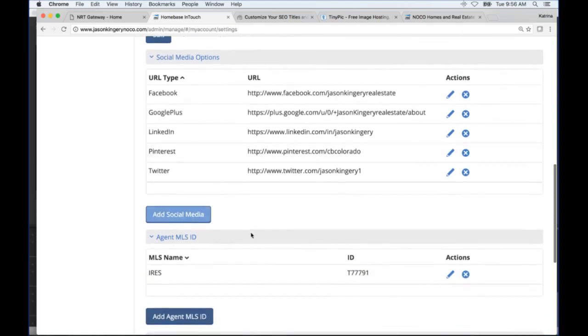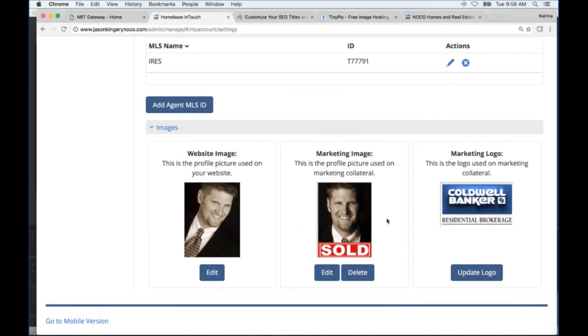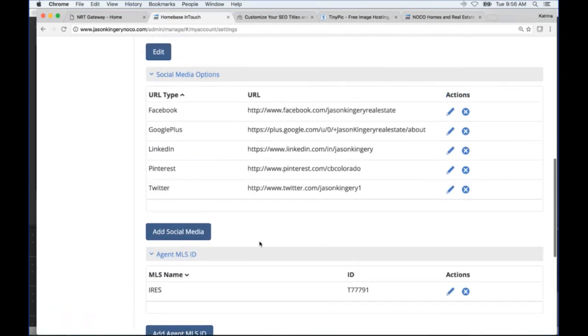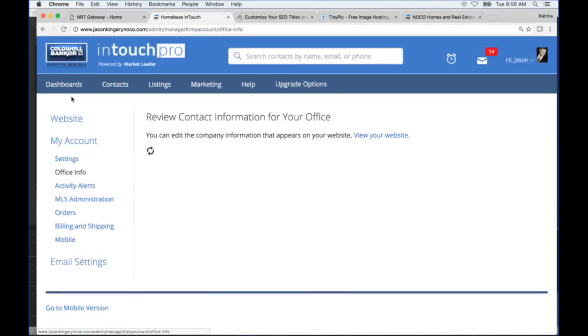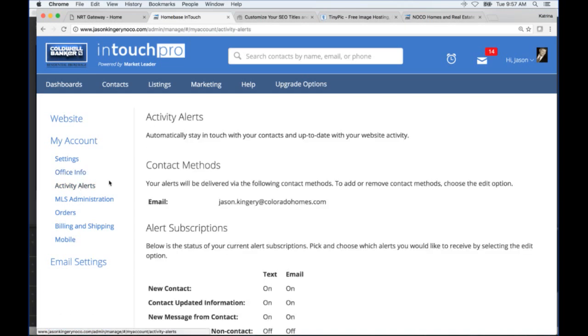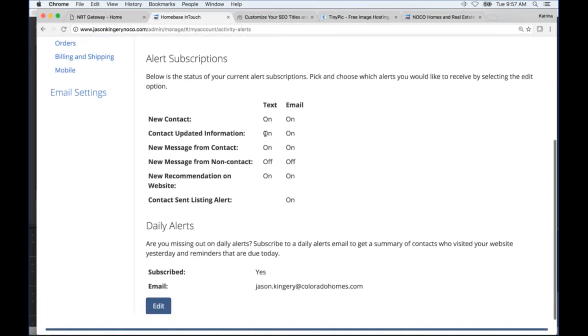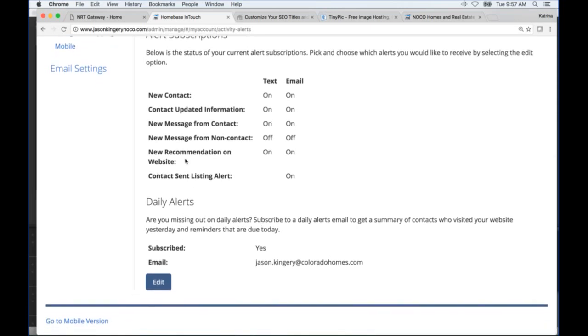A lot of this will already be filled out for you once you join the company. You'll just want to make sure that it's all correct, and the email addresses and everything are correct. You'll want to go in here and add all your social media accounts. So at the bottom of all these it says add. That's where you put it in here. If you need to edit, you'll click at the bottom of here. You want to add social media, add listing agent, MLS ID. Your profile pictures are on here as well. And again, this is under My Account.